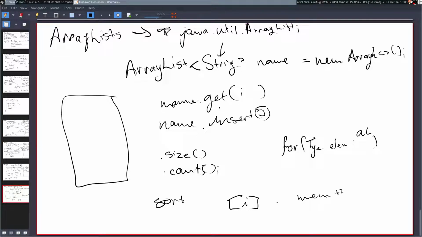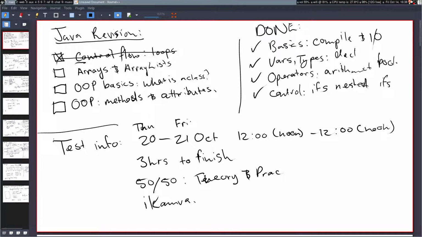Okay. Any questions so far? Because I think with that, we are sorted with arrays. Right. Arrays and array lists, done. Let's have a look at the basics of object-oriented programming.